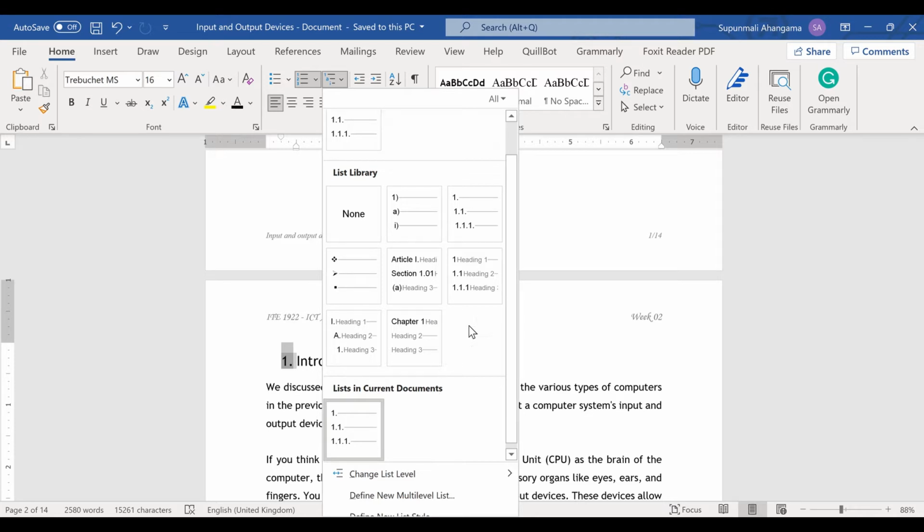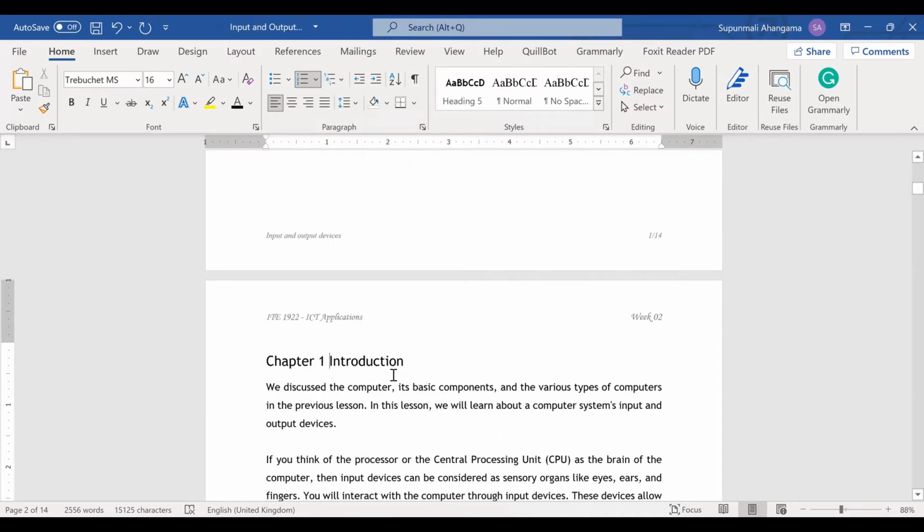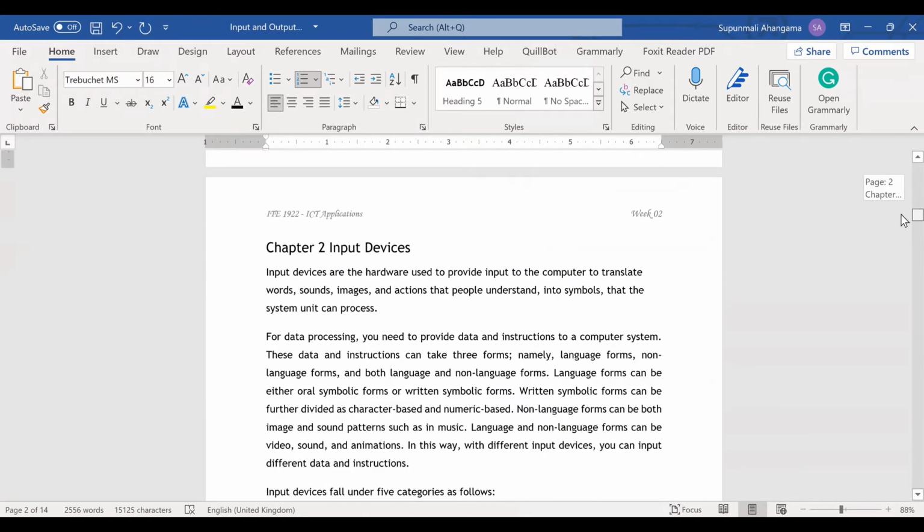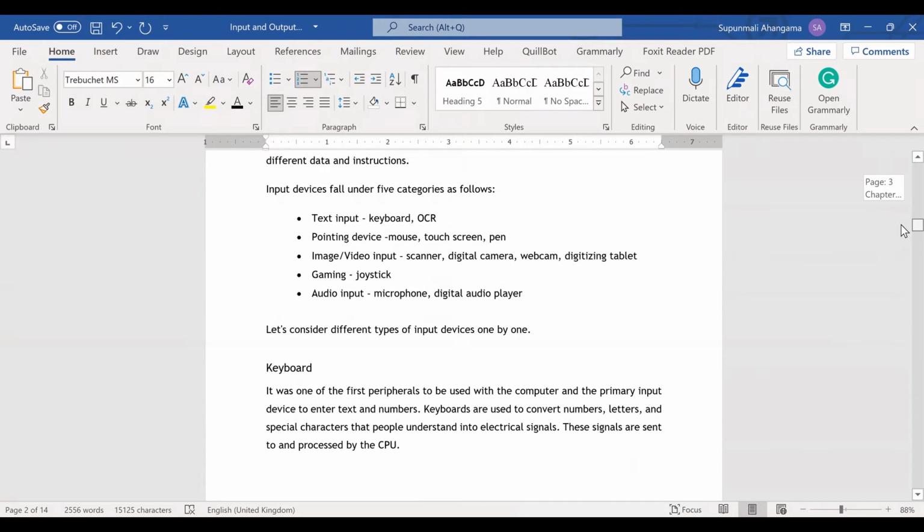If I want, I can have something like this: Chapter 1. Then I will not have numbers for subheadings. They would be just shown. So let's try that one. I will select that. Now I have for the introduction, Chapter 1. Then Input Devices, Chapter 2. I hope you can remember I had numbers for the keyboard like 2.1, but it is removed because I have selected a different style. In this style, I don't have numbers for subsections.